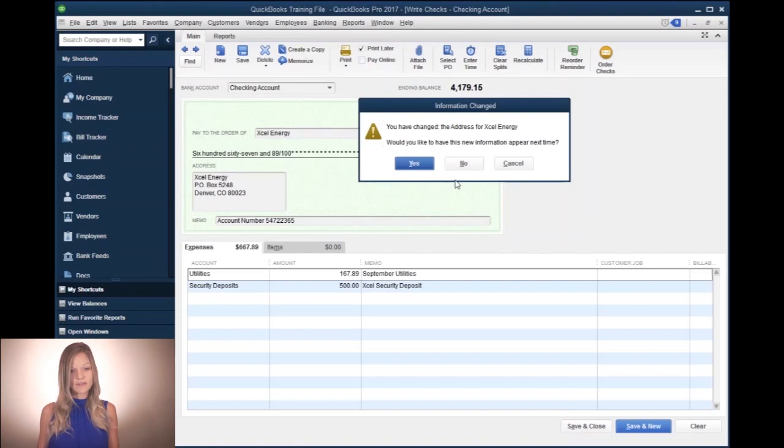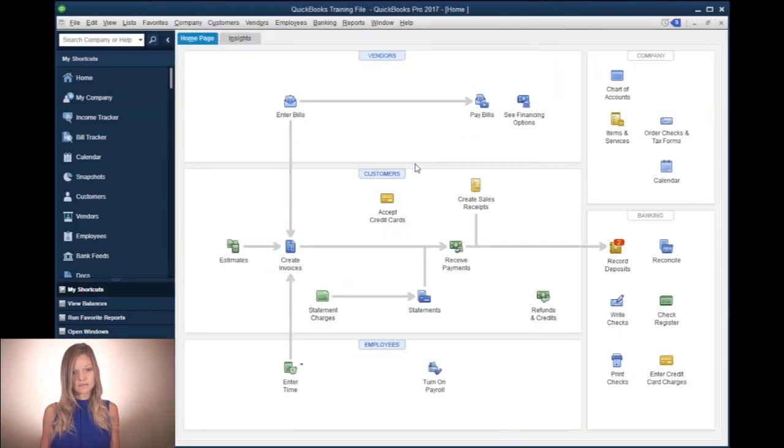Now this asks me if I would like to save this new information. This is talking about the address that I entered in. I changed that address. Either I changed it or I added it. I added it on this particular one, but if you were to change the address, it will ask the same thing. So I do want that information to appear next time, and I want QuickBooks to remember the address for this vendor. So we're going to say yes. So now next time I go in and put in Xcel, it will autofill that for me. Okay, so now we have recorded the check to be printed, but we haven't printed it yet.